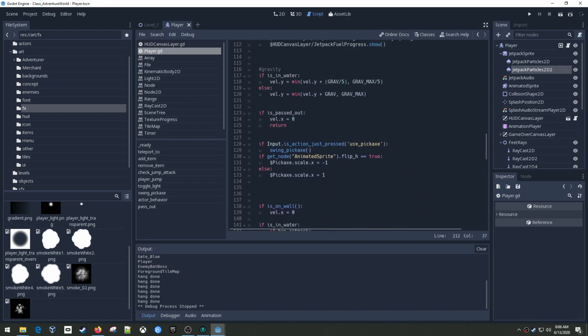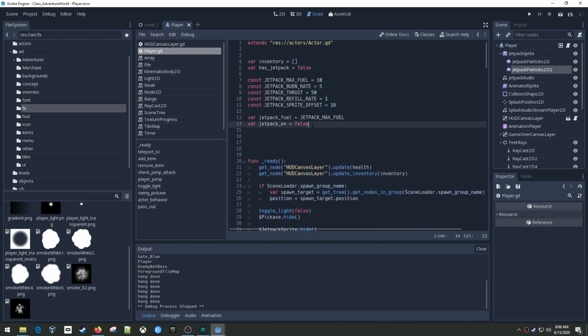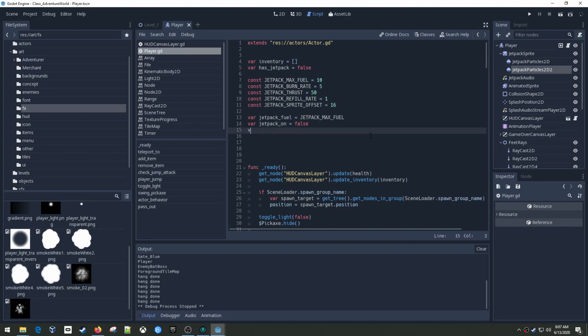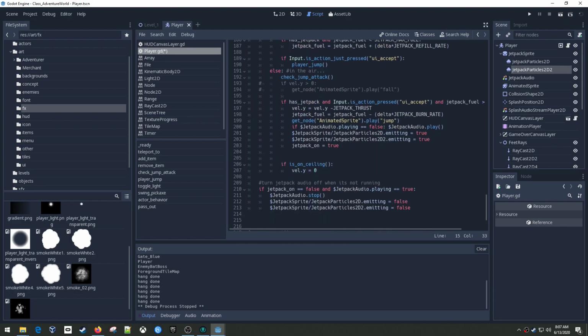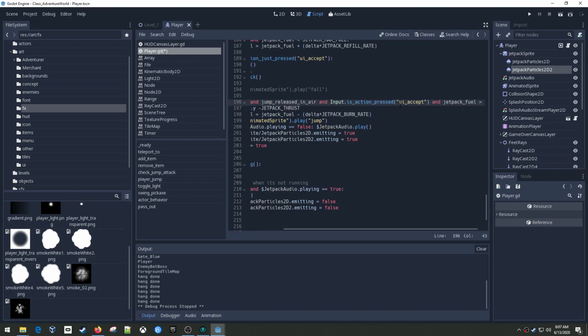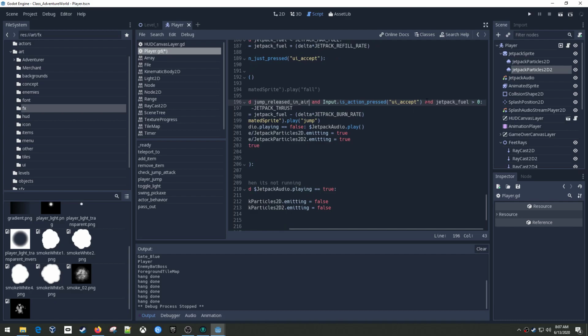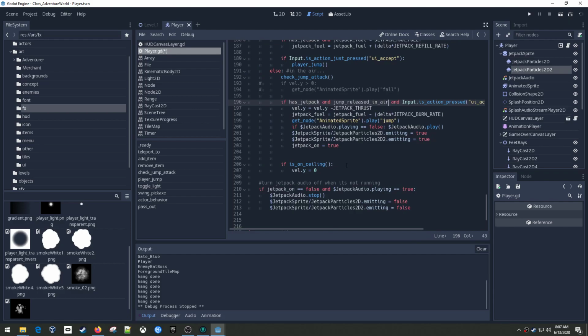So what we want to do is have a variable, let's call it jump released in air. Okay, so we're only going to activate our jetpack if he has a jetpack, oh no wait, if jump released in air, and he's pushing the jump button, and your fuel is greater than 0. So this is getting crazy here.